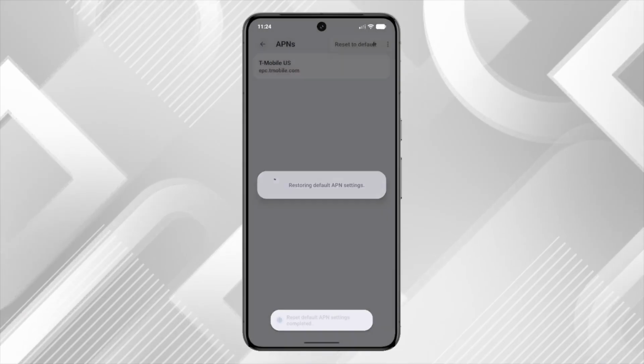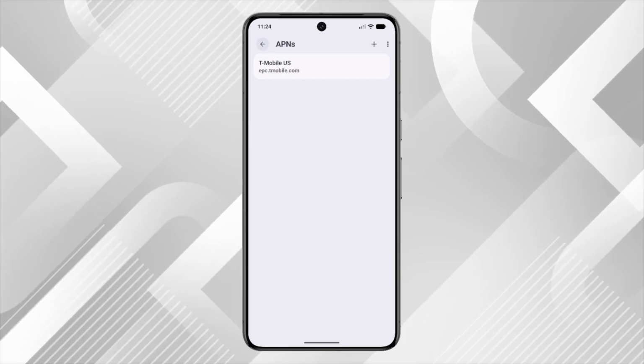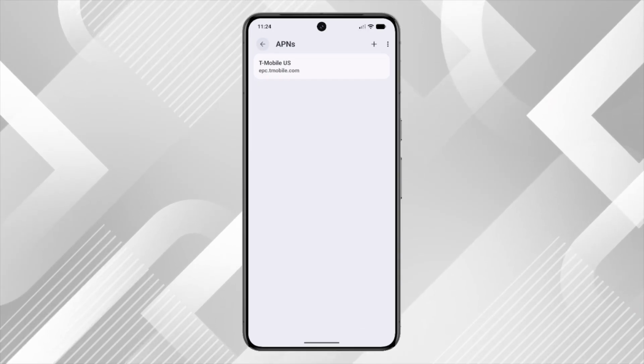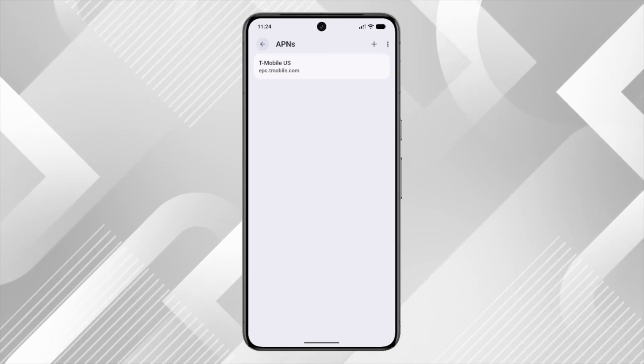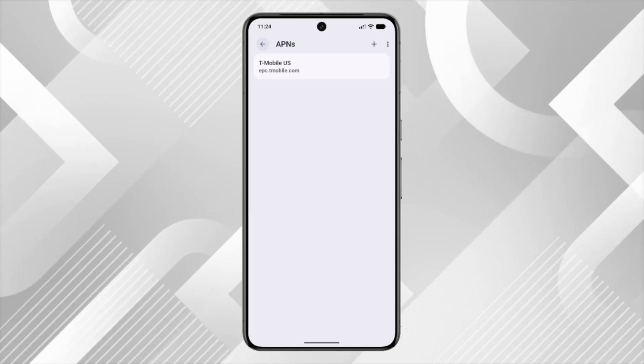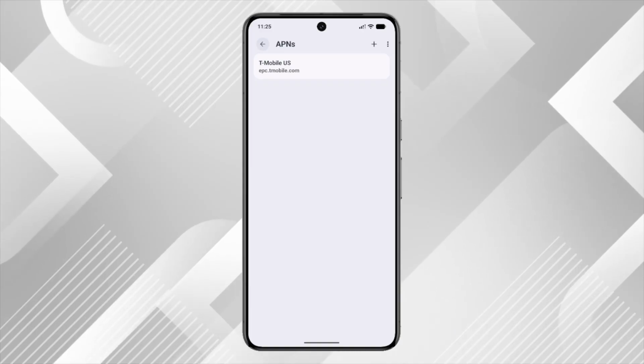This action will immediately restore all APN settings back to their original factory configuration, removing any custom or corrupted entries that might have been causing problems with your mobile data connection. And that's it. Your APN settings have now been reset to their default values, which should resolve any network or data connectivity issues you are experiencing.